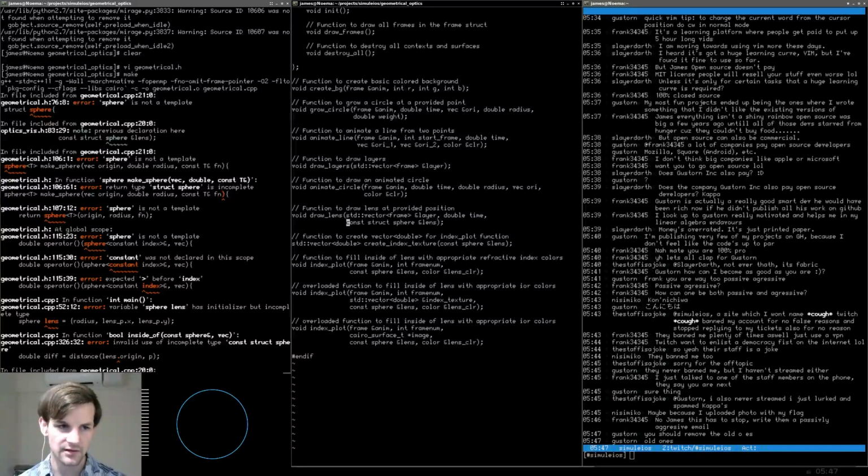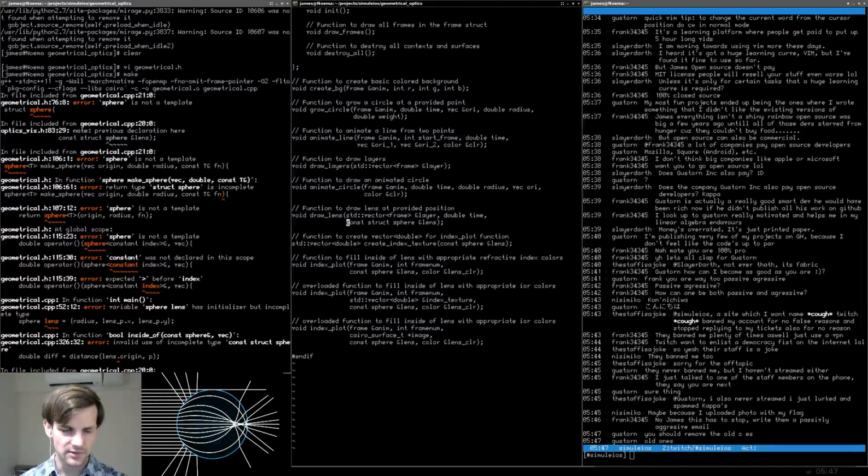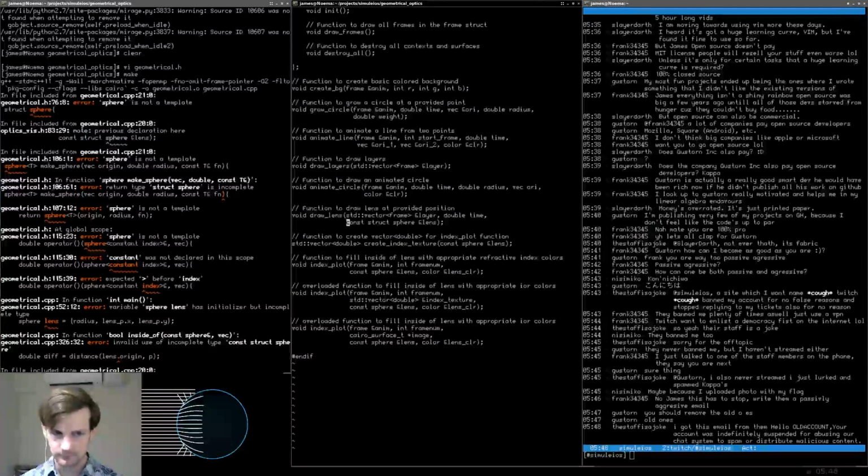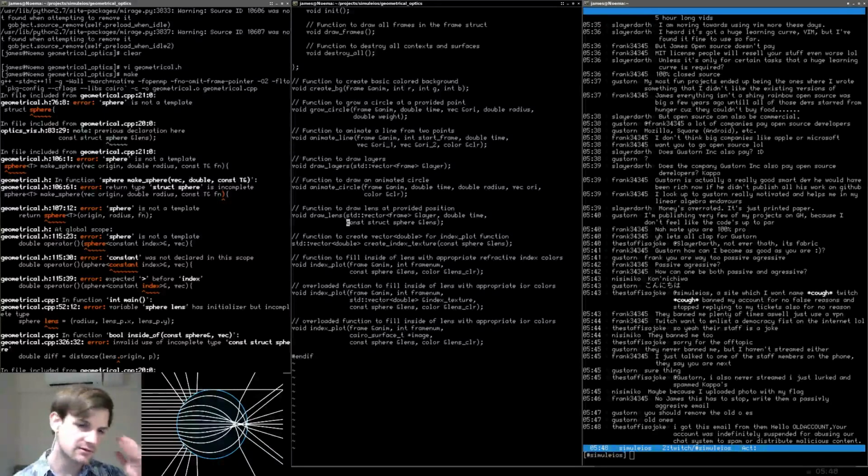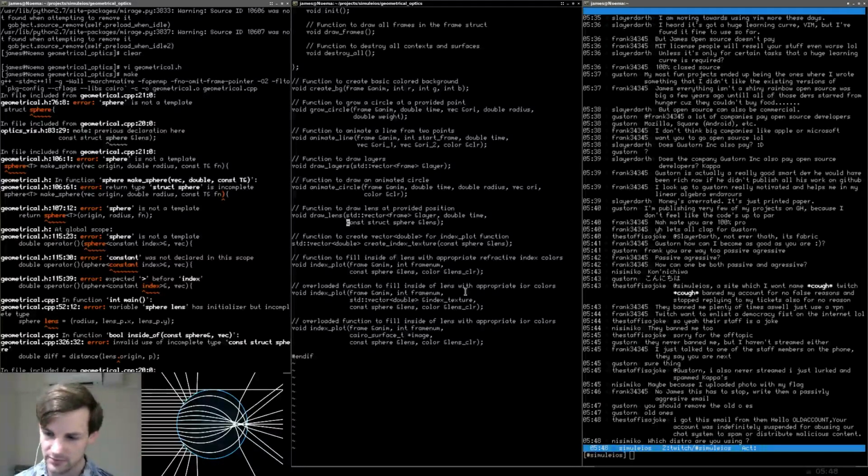Let's see, sphere is not a template. Let me see, how do we fix this? Included from geometrical.cpp 20. Note previous declaration here. Const struct sphere lens. Okay, so we need to read this in as a template. Let me see, how do we do that? Again, I'm really bad with templates, guys, so forgive me if I'm doing something stupid.